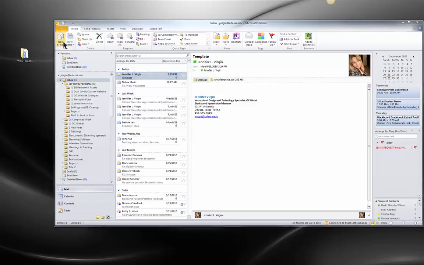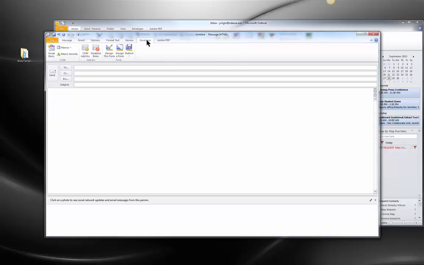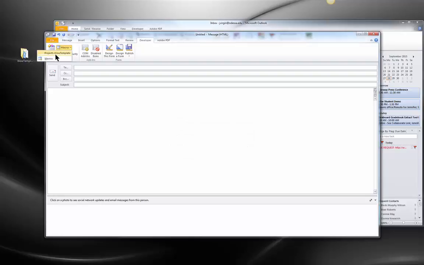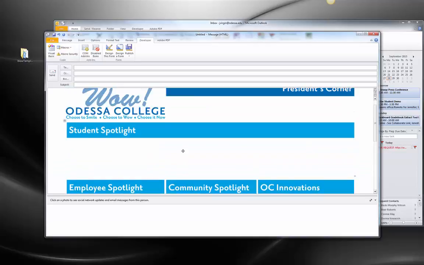If you click on New Email, you should still see this Developer tab here at the top. Make sure that that's always there. If you have any kind of signature on your email, you're going to want to get rid of it. Just click Delete. So under Developer, you're going to click and then look for macros. If it does ask you about enabling macros, just tell it yes. And from there, you're going to select the project where you stored that code for the template. In this case, I called it WOW template, so I'm going to click here. Now you'll notice that when you click on it, it should automatically insert that template into your email.